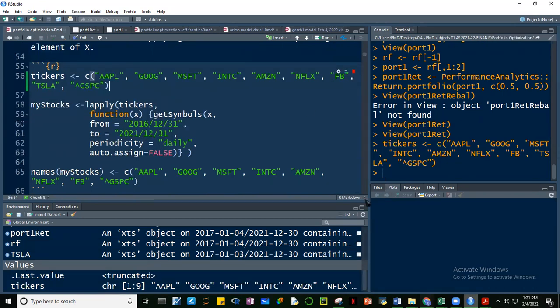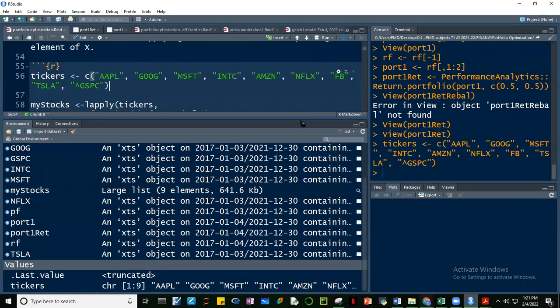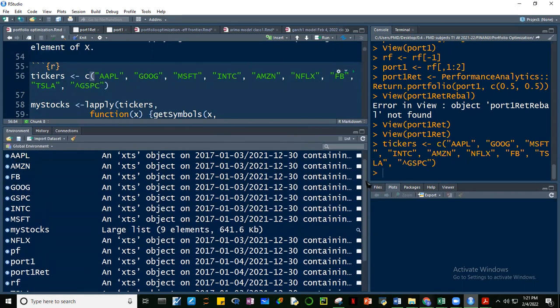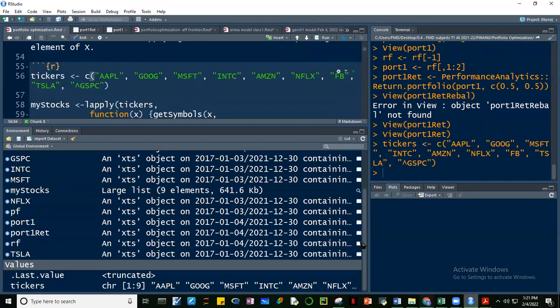Let me check. So, kindly follow along guys, no? So, nasa row 56 ako. I-run natin yung tickers na object in case you haven't run it. Okay, so ito yung tickers natin. So it's just a list lang siya ng mga pangalan.